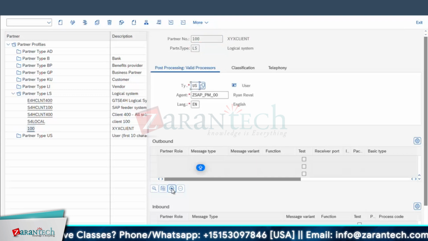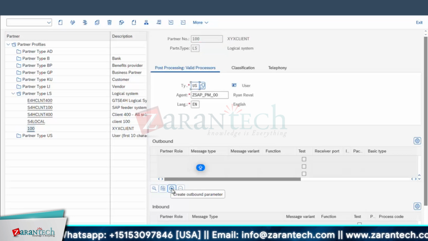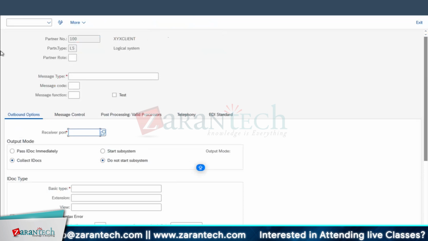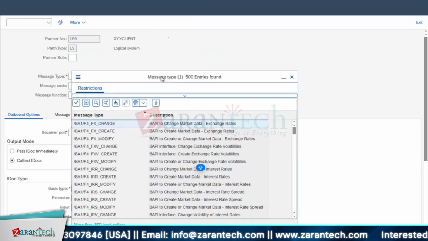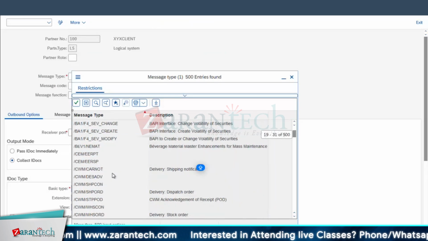In this outbound, we can add outbound parameters. What are those parameters? What you want to send. That particular parameter I'm going to add. Now it will ask for your partner number, your partner type, role, and message type. I talked about message types, right? What are the different types of message types? Many are there, and from those we'll choose one order.